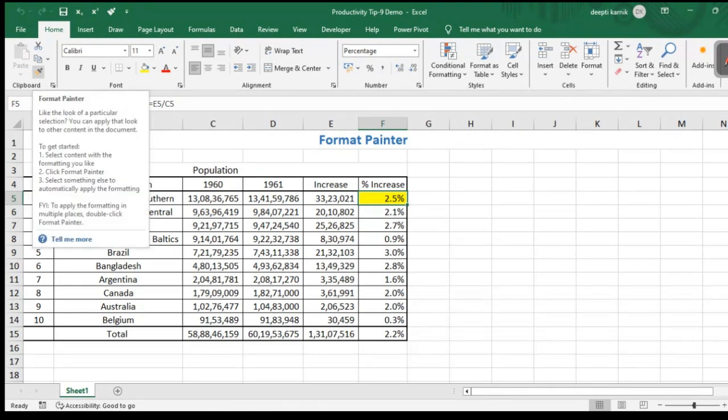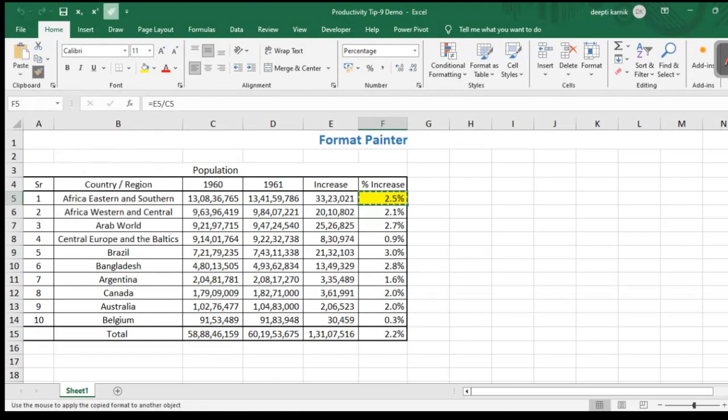Now we click on this one time, so you can see this particular cell has got highlighted. Now we can paste the formatting to the other cell. So if we go to the cell below it having the value 2.1% and click on it, the formatting gets copied and the highlight of that 2.5% goes away. So again, say we have to apply it to another cell which is having 2.7, so we select the cell, click Format Painter, and then apply it.